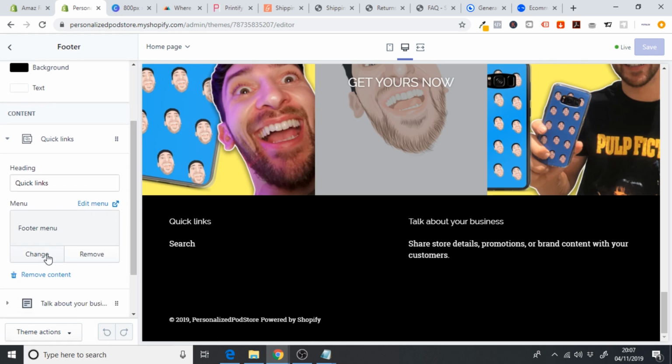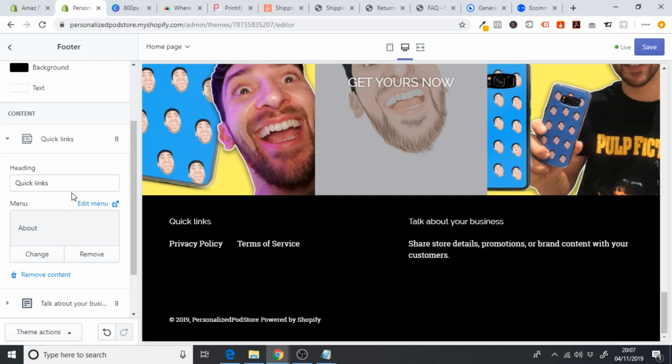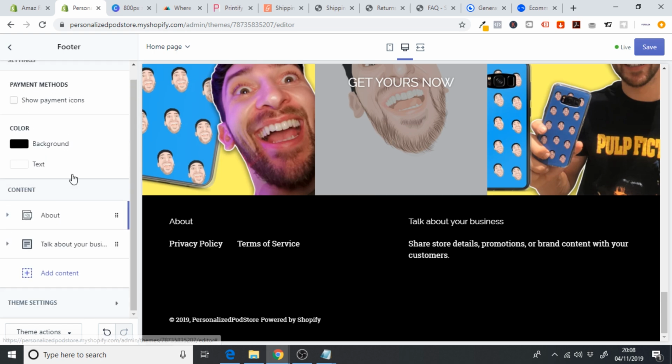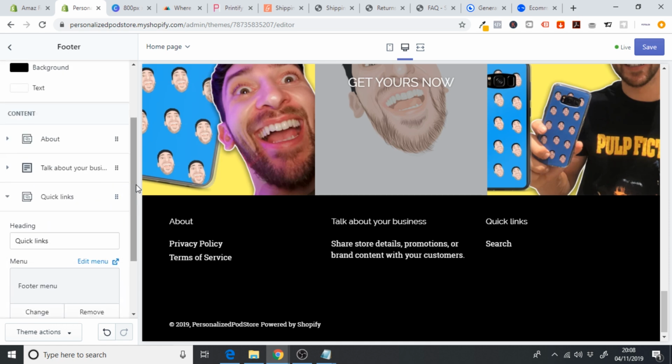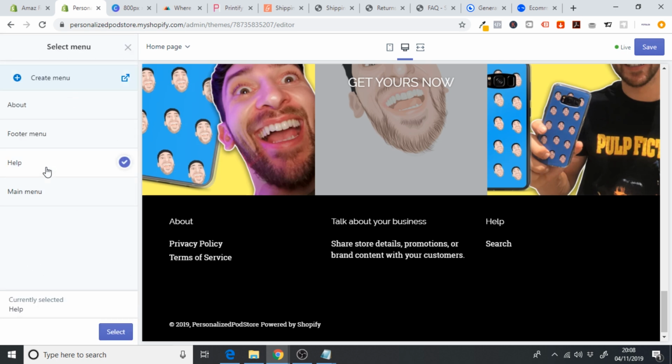But what we are going to do is change this menu to the about menu. We can just click on select, and then type in about here. And then what we will do next is add content. We will add a menu, and where it says quick links, we're going to change this to help, like this. Then we can change the footer menu once again, and change this to the help one over here.